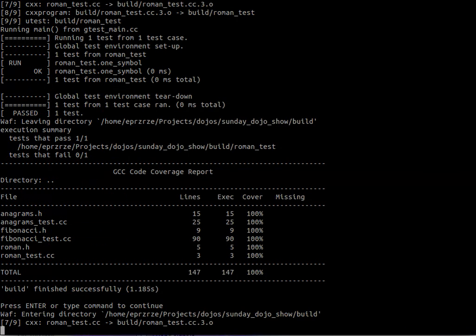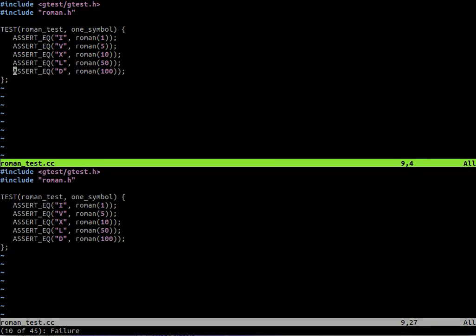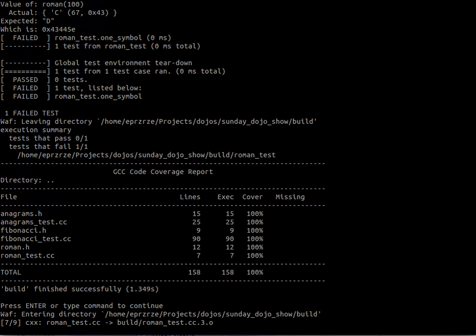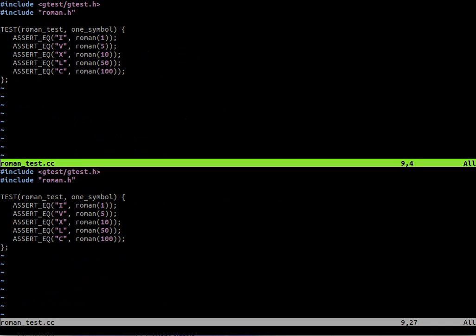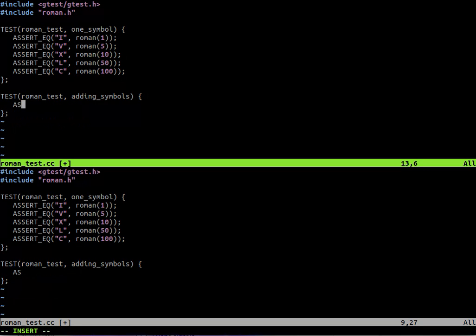Yeah, we of course need to choose the correct symbols. And now something's wrong for the D. Of course, here in the test case it should be capital C. Yeah, one symbol. We are ready with conversion of the one symbol. So let's try right now adding some symbols together.